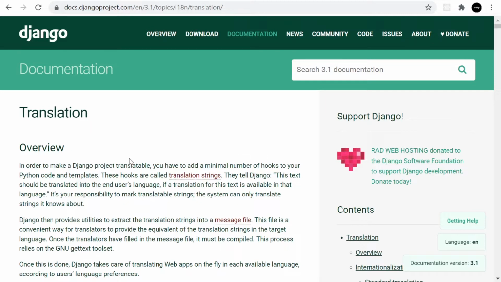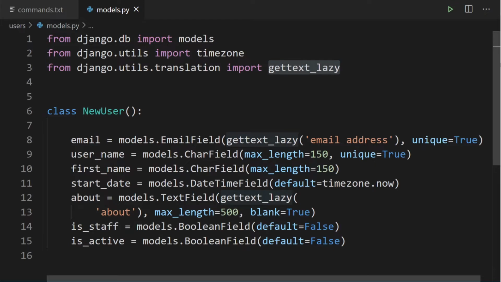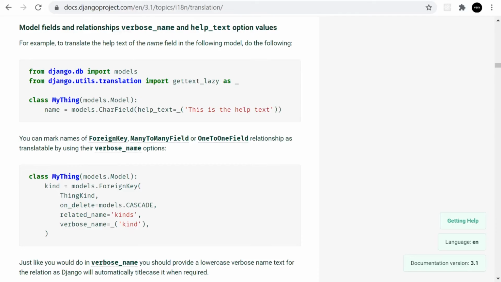So if you just read through this translation documentation here in Django, it says it's your responsibility to mark translatable strings. The system can only translate strings it knows about. Okay, so we're not about to translate the fields of the database, so we don't need to actually change the names of the fields of the database. But where we might want to provide translation is, for example, if we provide help text to users, or reference text to fields in the database, and so on. So I've just planted the seed there.